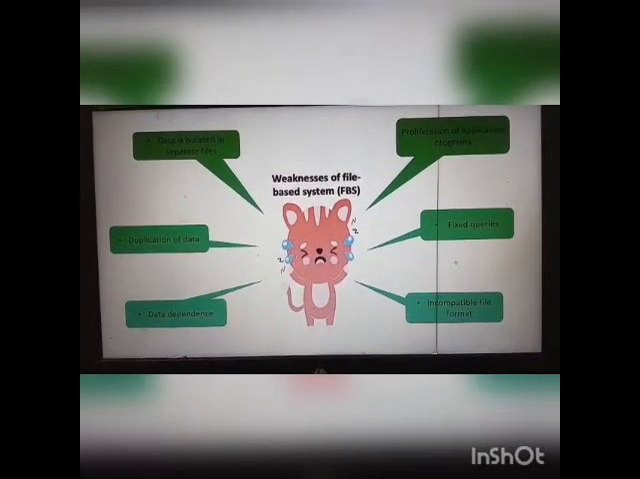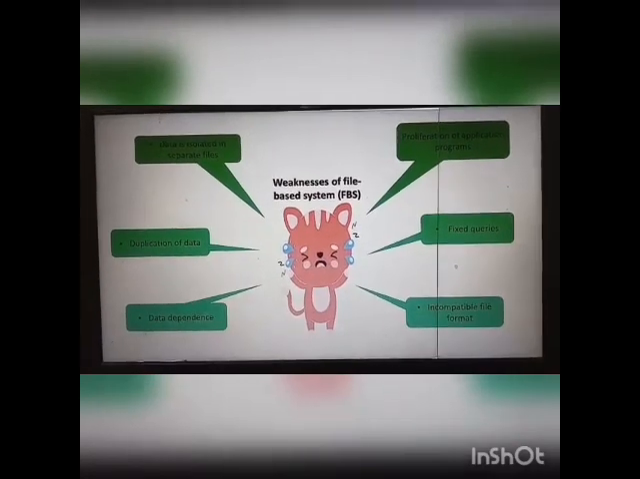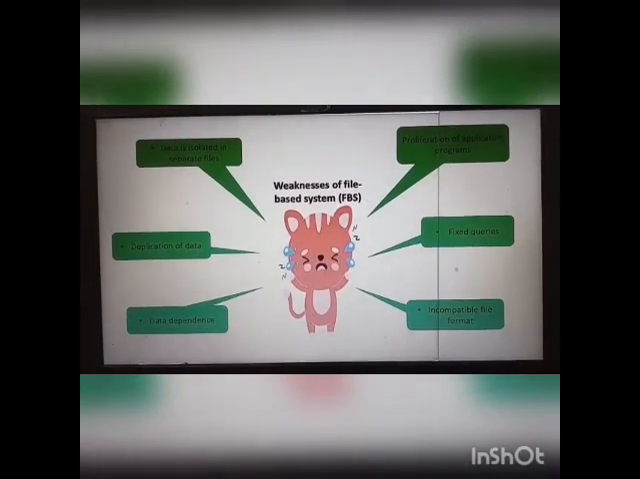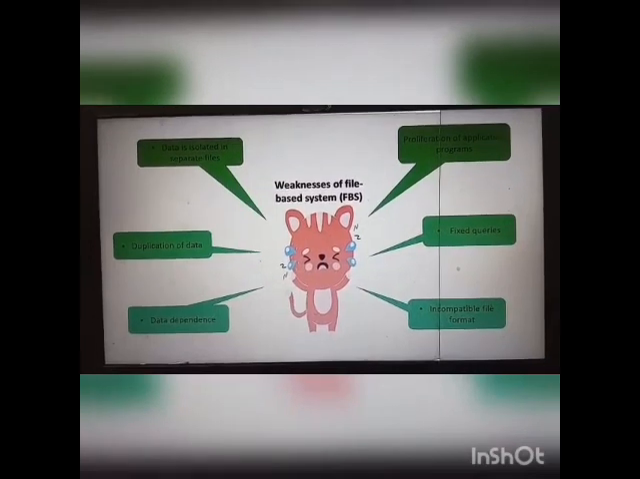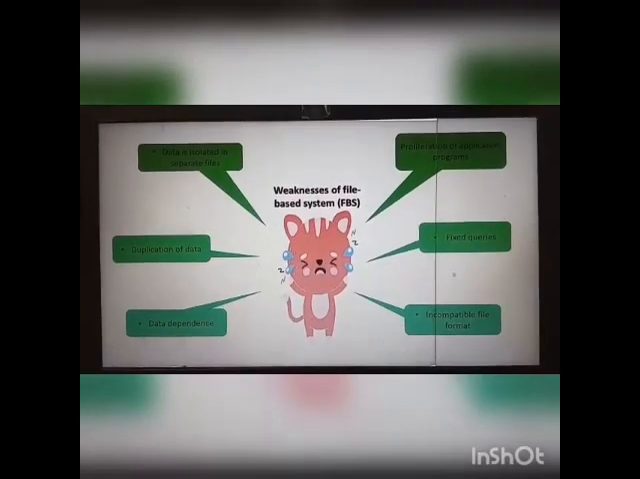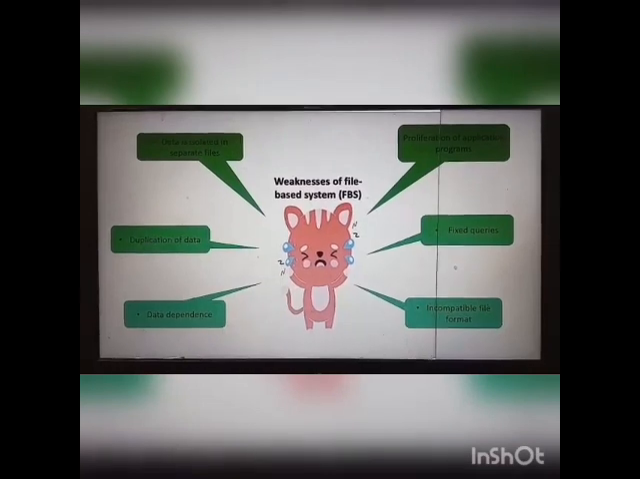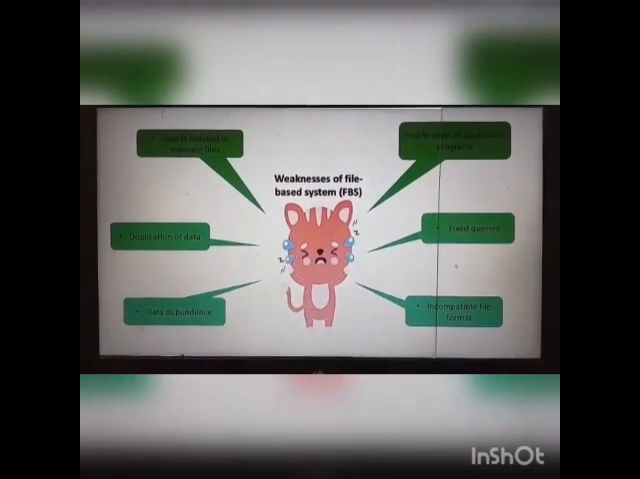Incompatible file format. The structure of a file is embedded in the application's programs and dependent on the programming language, for example COBOL, which stands for Common Business Oriented Language. Hence, the file structures generated by different programs might be incompatible and difficult to join.